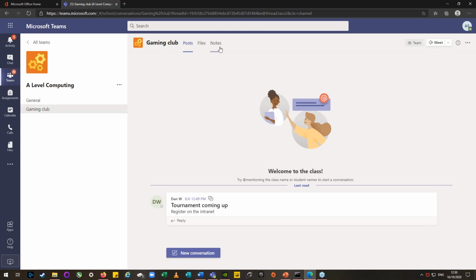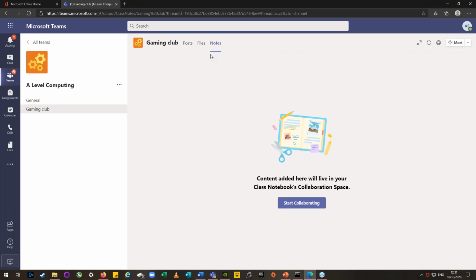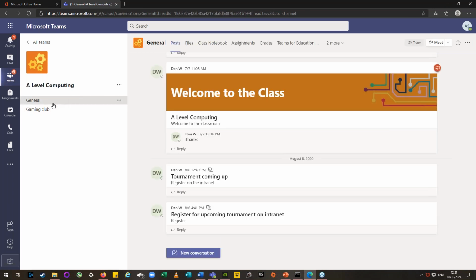And you've also got a notes section as well, where you can also add a few notes. But you'll notice that there's no assignments within the individual channels. Assignments are always going to be in the general section.